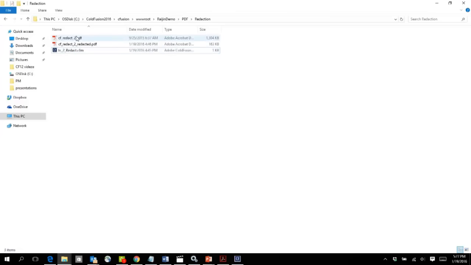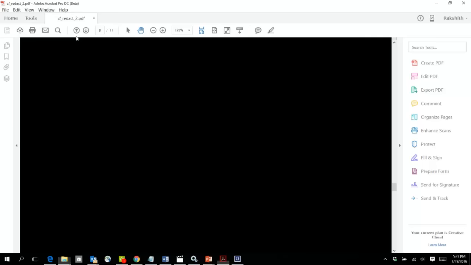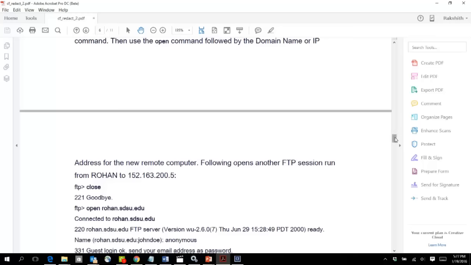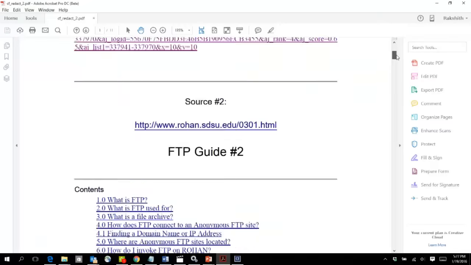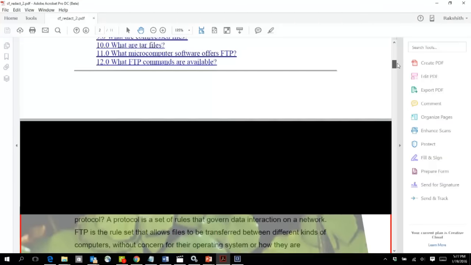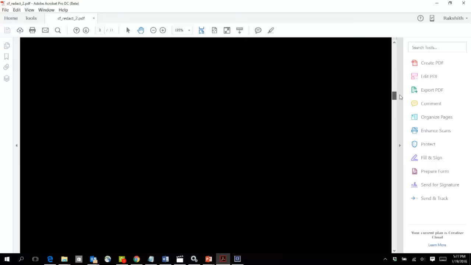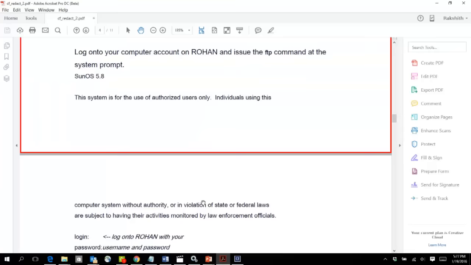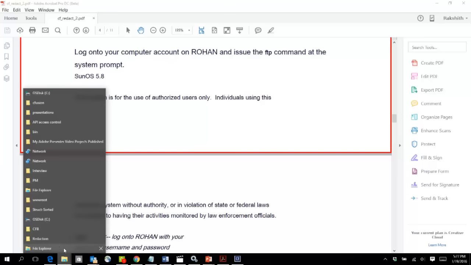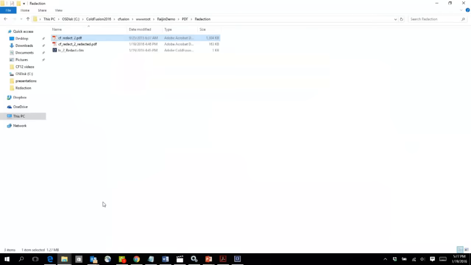This is the input file which has content marked for redaction. This is the PDF file which has content marked for redaction. You can see this is the area that has been marked for redaction. Now if you look at the destination file or the resulting file, this content will be completely redacted. There you go.